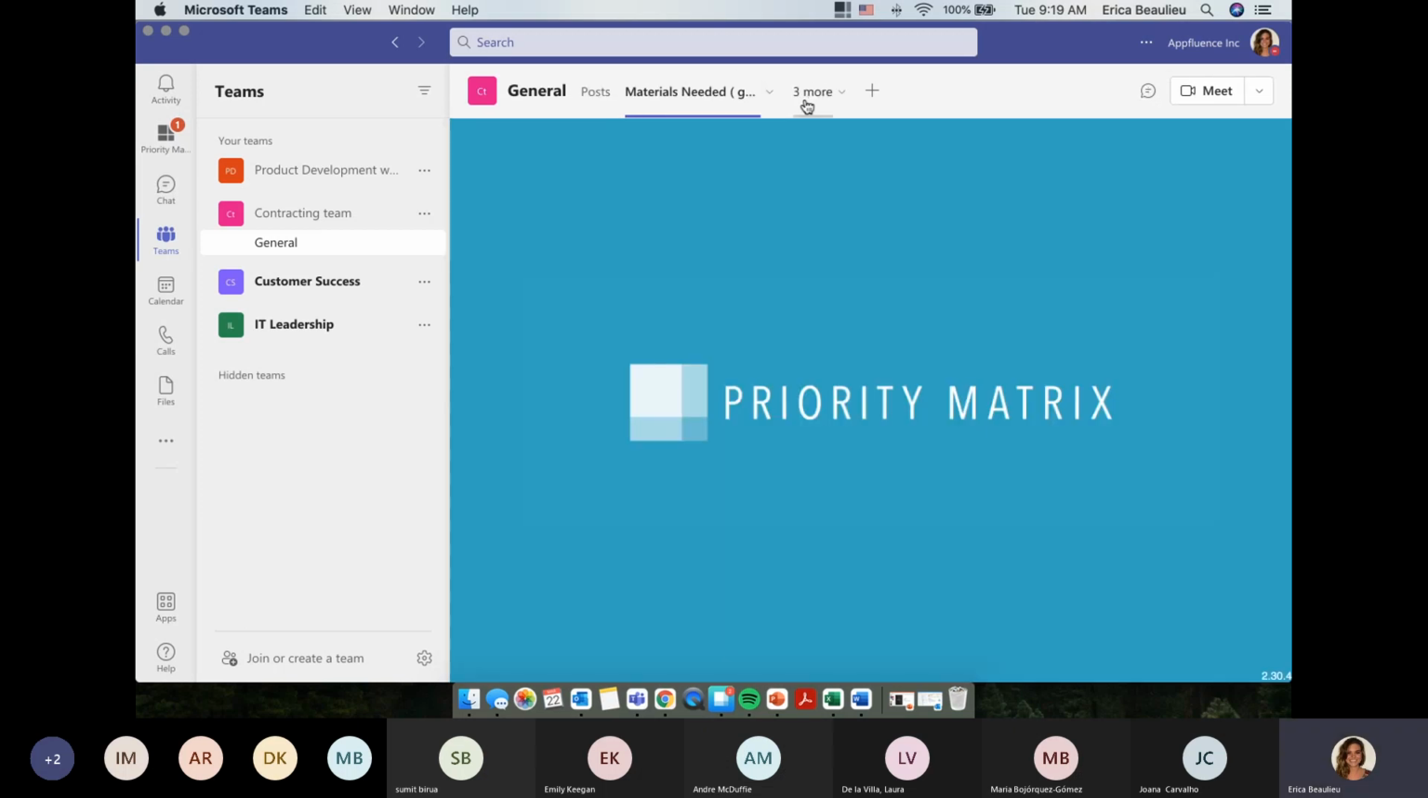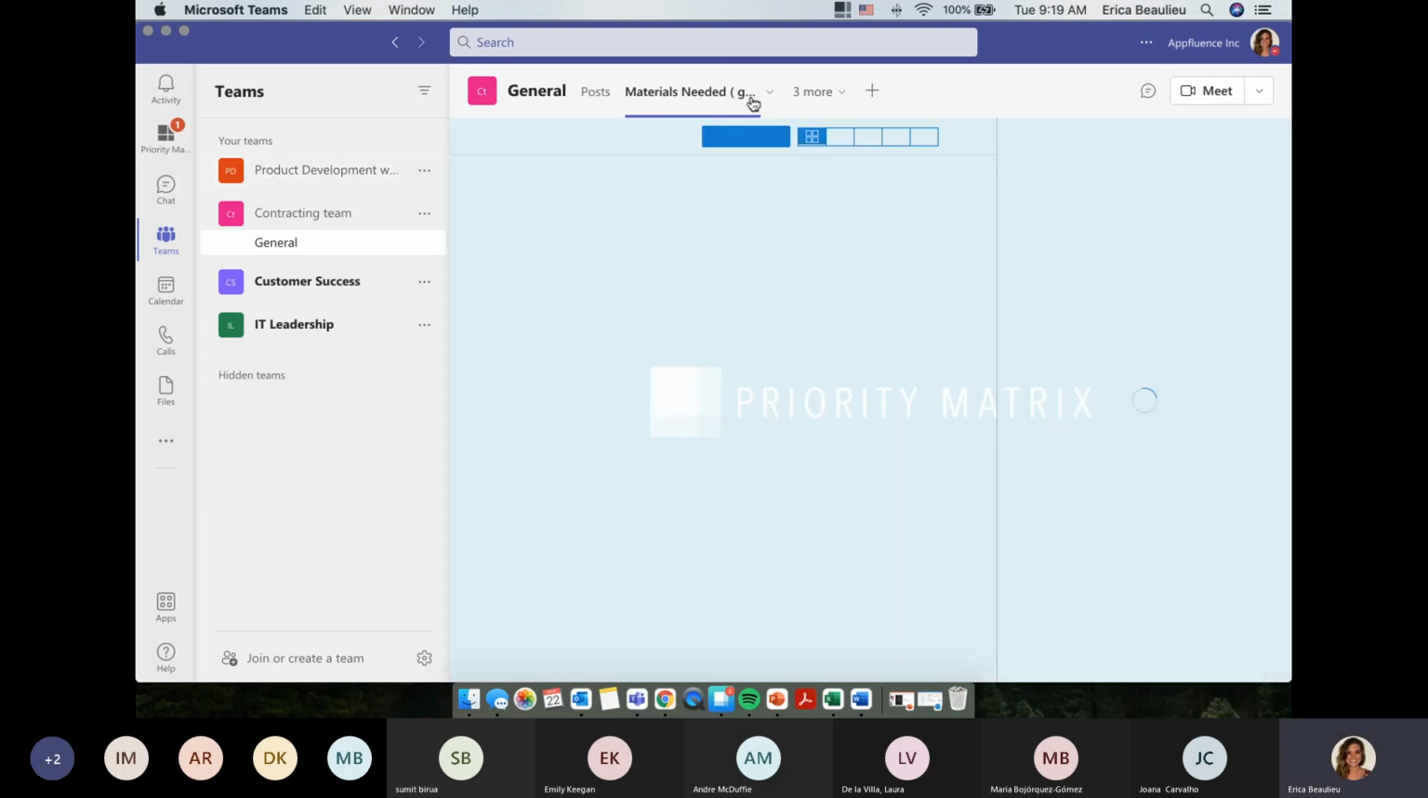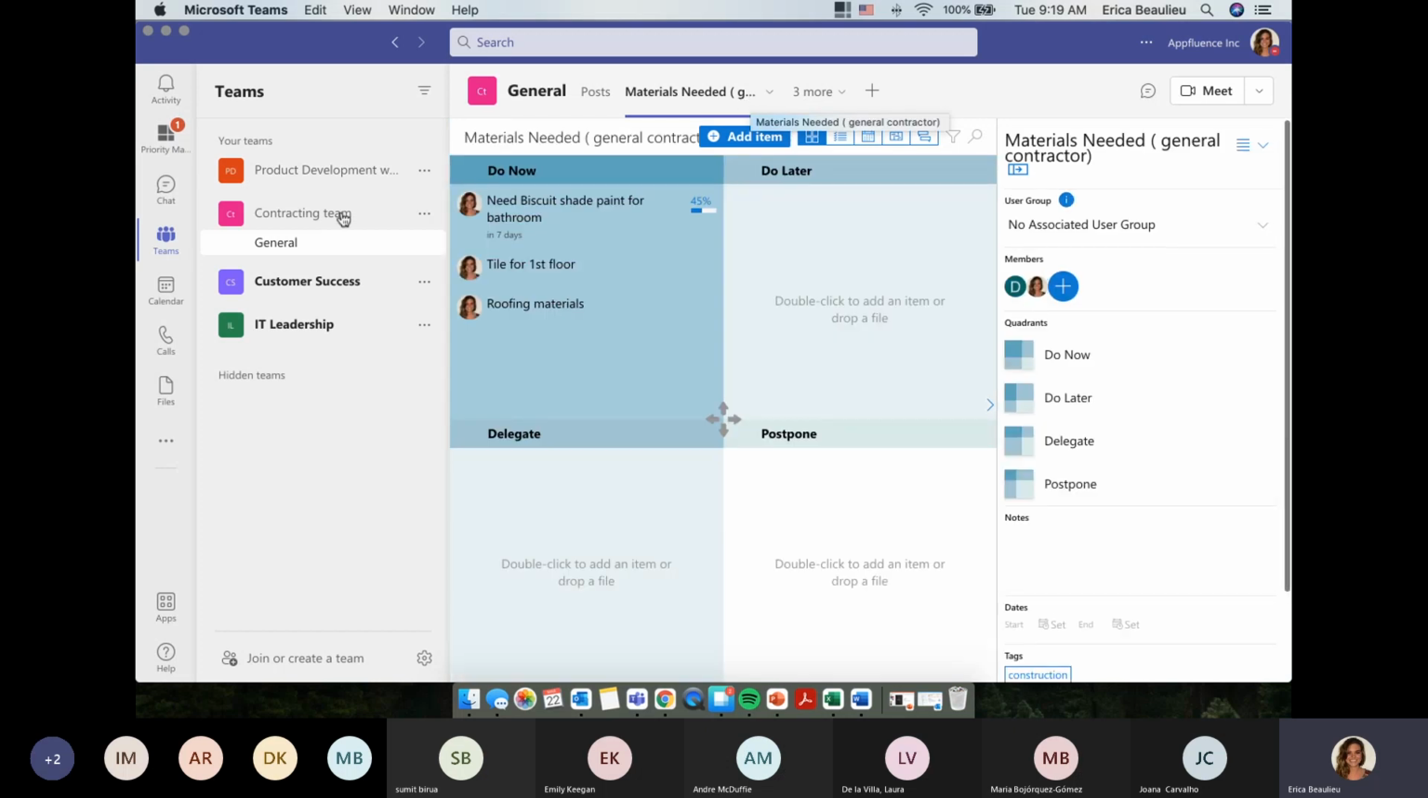Very similar to what I showed you in the chat, you can pin those relevant projects right to the top of your channel. So as you need to share these project and task updates, you don't need to go back to the full Priority Matrix app. You can do all of that right here.